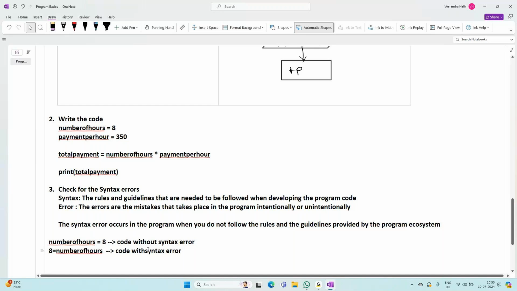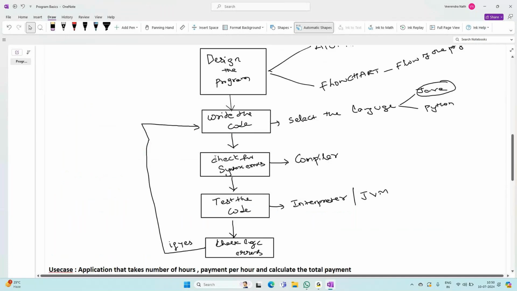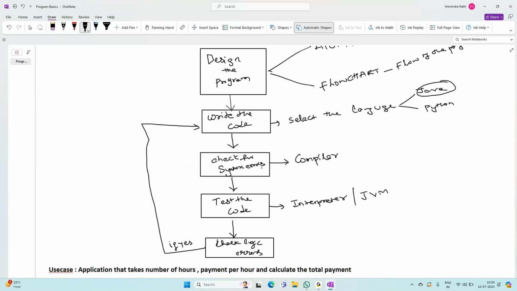So if there are anything like this, the program will stop. Again, what you have to do? Again, you have to go for the writing of the code. Yes or no?